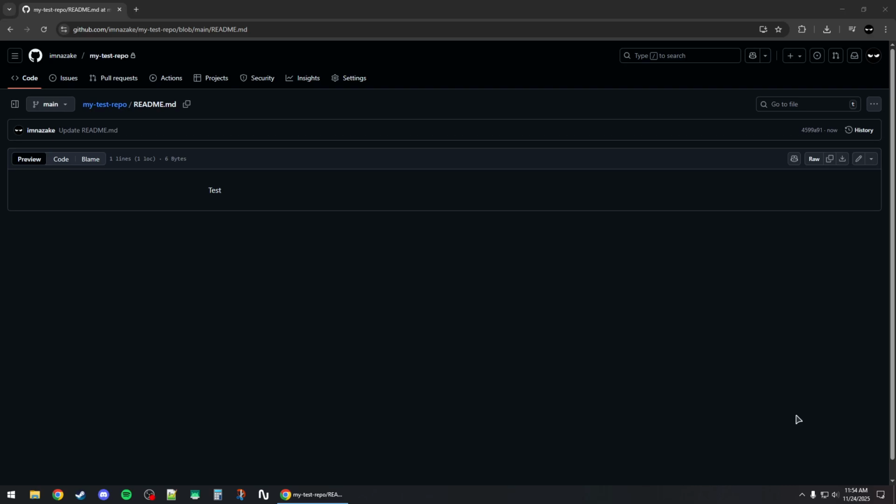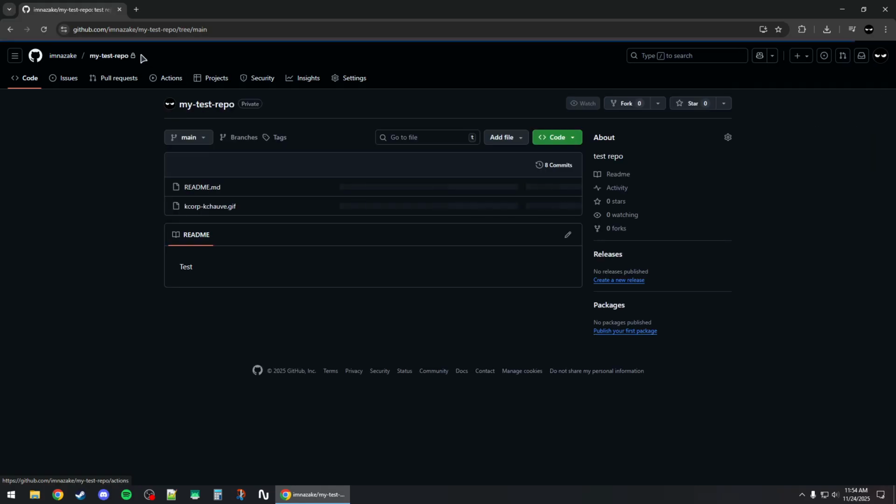How to add images to your GitHub repository README file. So first, if you have a repository already and you have created a README file, for example, my README file contains only this test text.